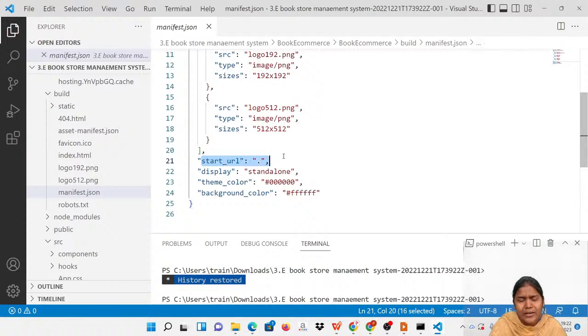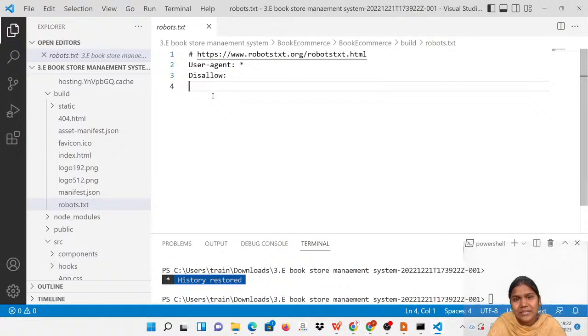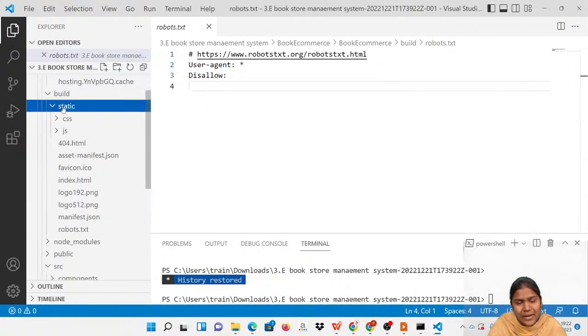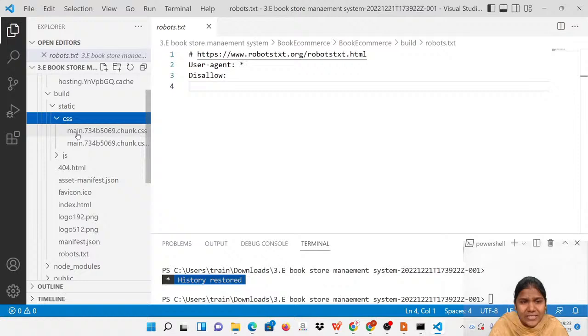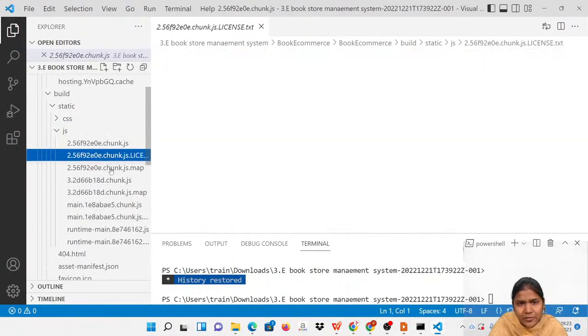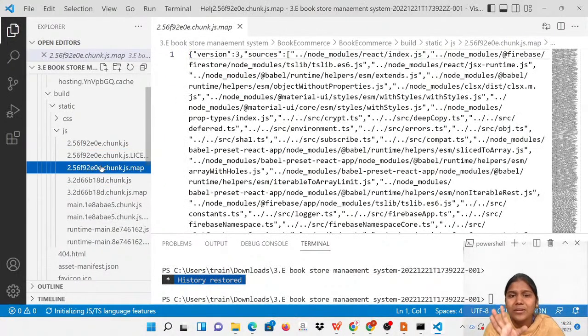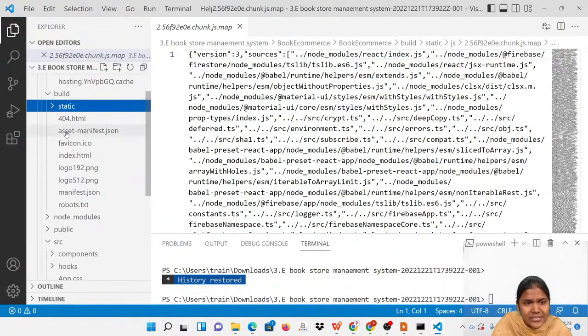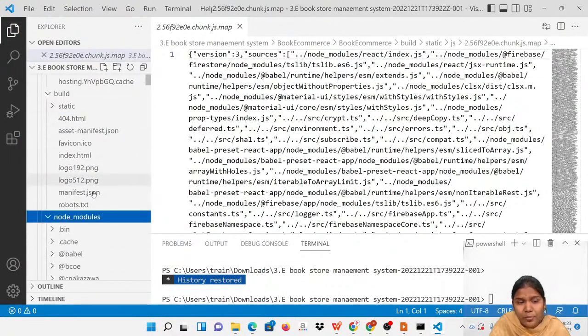Next is the start URL. If you want to give any URL from where you are accessing the data, that URL also you can give here. Next is to display the information with some theme colors and background color. Next is the robots.txt text file. This is about static. Here you can find CSS for the main file. Next, the JS file as well. You can see here different information which includes book details. Book details are given here in this JS file. This is about static.